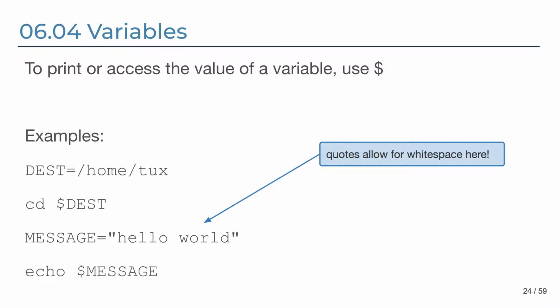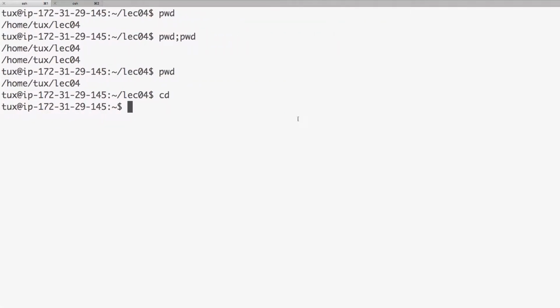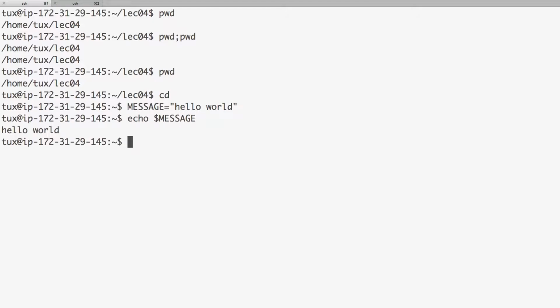And the same goes for a message. So just to quickly demonstrate it, we can do a message, use quotes to allow for white space, and then we can just read this variable by using the $ sign.